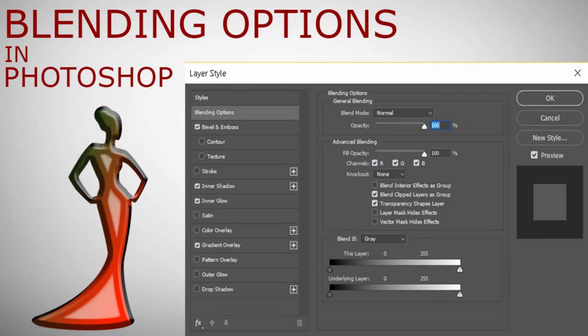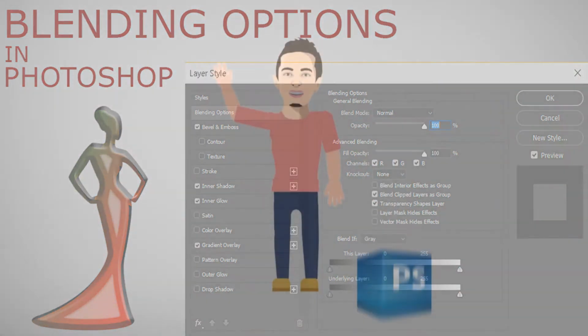Today we're gonna discuss all the tricks you can make using the blending option.